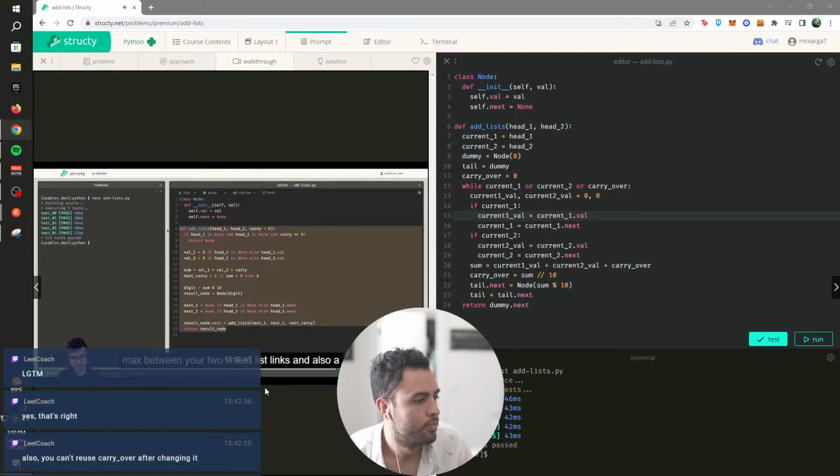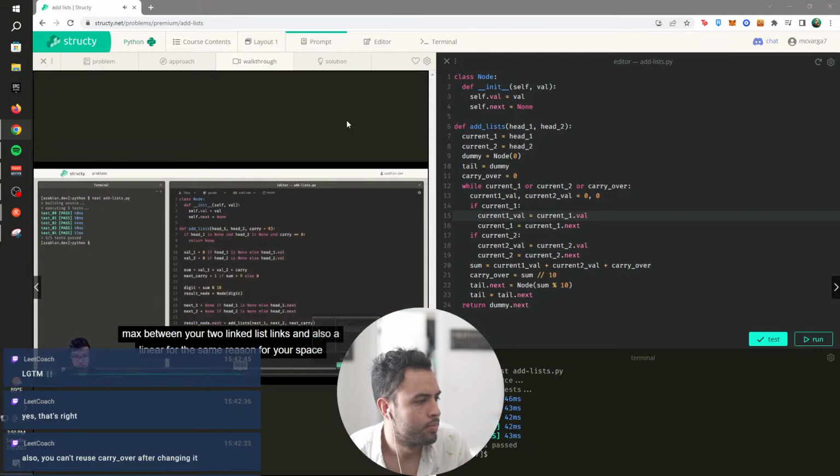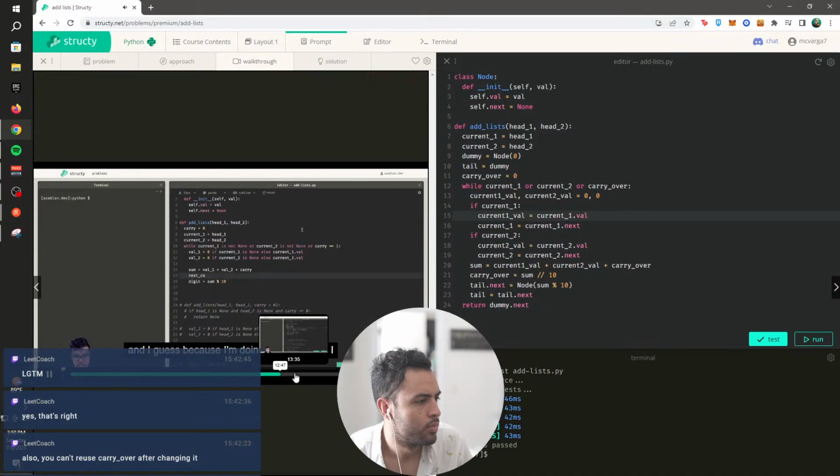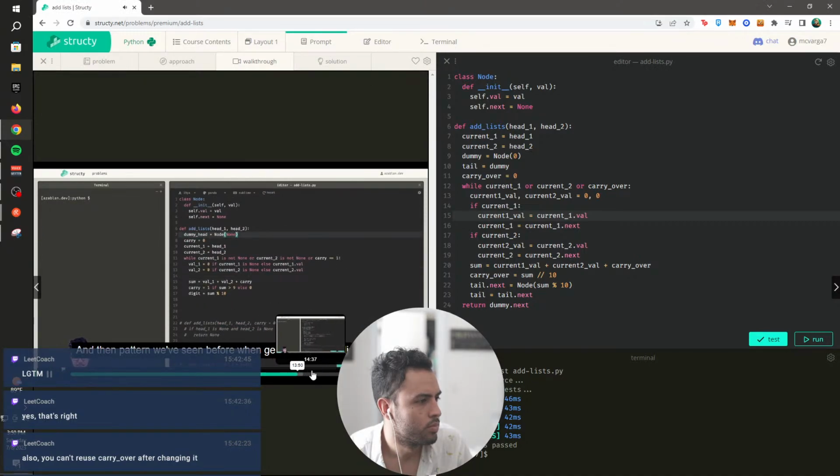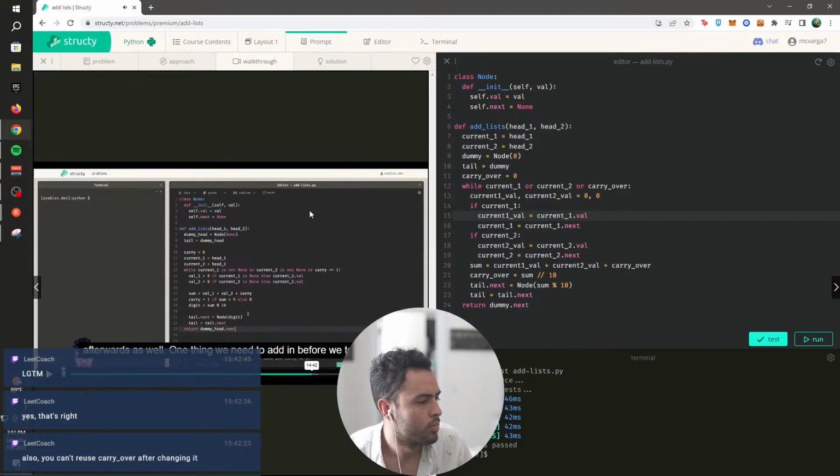So it's going to be basically linear time, really the max between your two linked list lengths, and also linear for the same reason for your space. Because I'm doing this iteratively, I can just reassign the carry variable now that I used it, put in none here. And then the pattern we've seen should give you that full chain of everything afterwards as well.